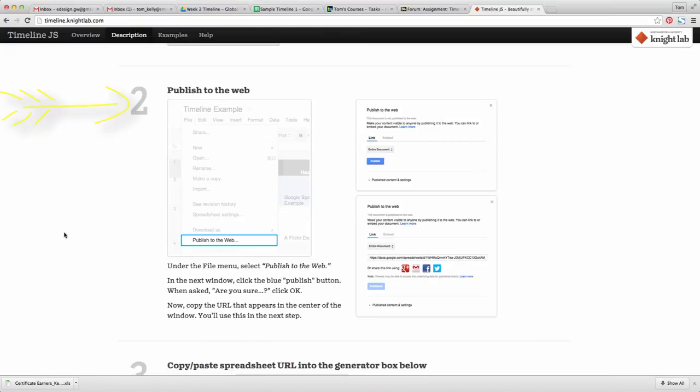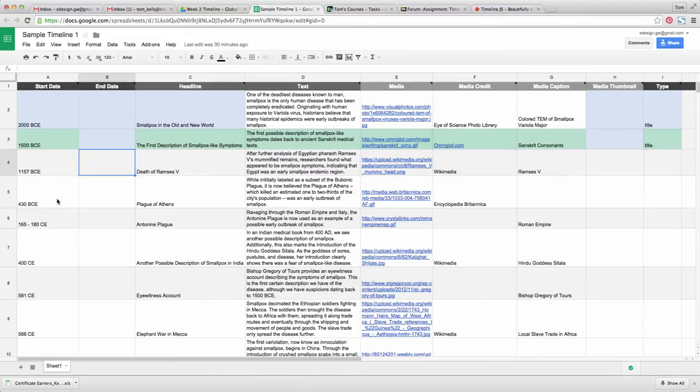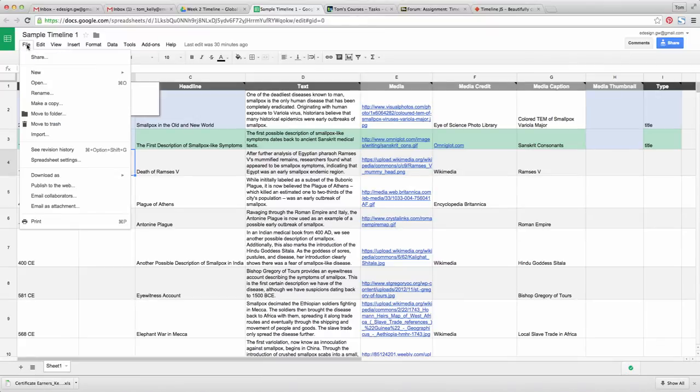Now, in order to do this, you have to have your timeline open. So I've created a sample timeline already. In fact, I've just copied and pasted it from a student's timeline just to show as an example here. In order to make sure it's published to the web, you have to have the timeline open and then click on the File menu and then scroll down to Publish to the Web.